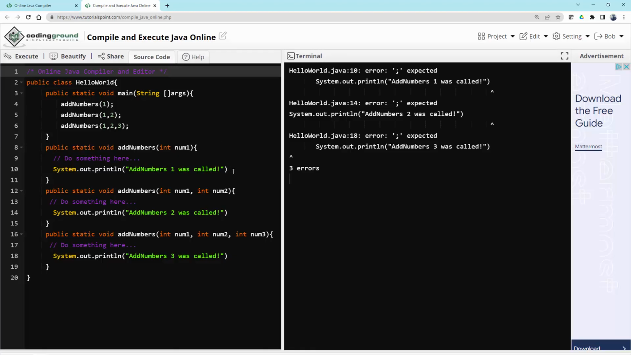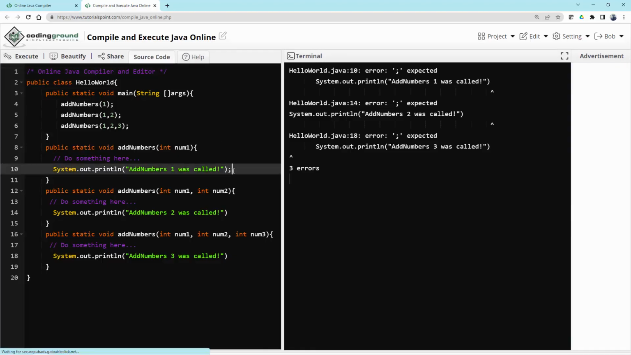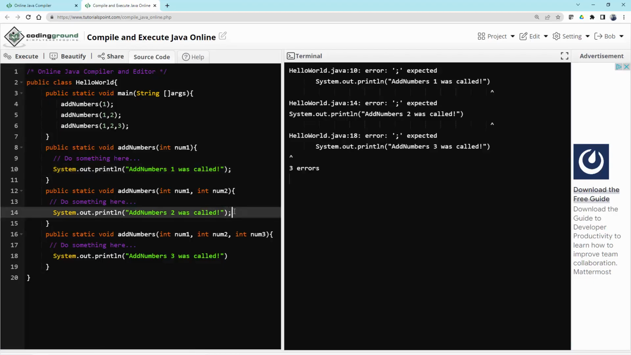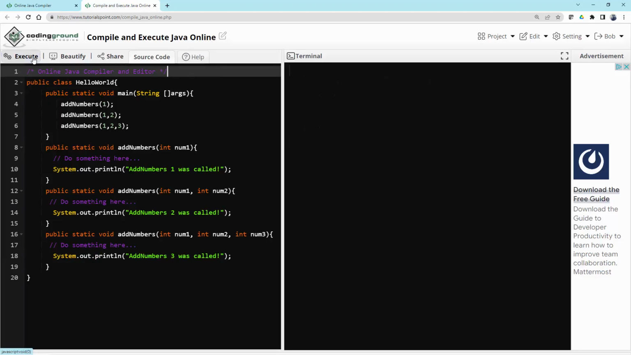And just as I suspected, I need a semicolon on line 10, line 14, and line 18. So let me do that and then execute my program and see if I get the expected output. And I do. Add numbers 1 was called, add numbers 2 was called, add numbers 3 was called. Now this works as expected.